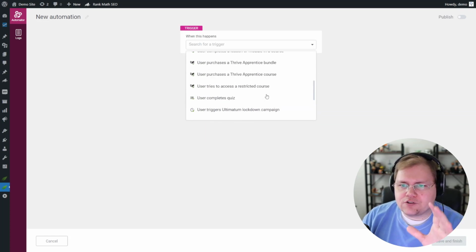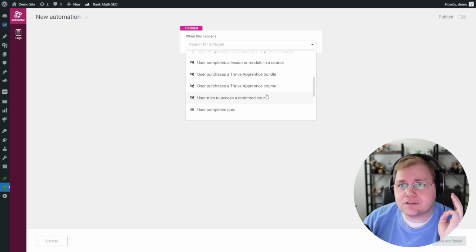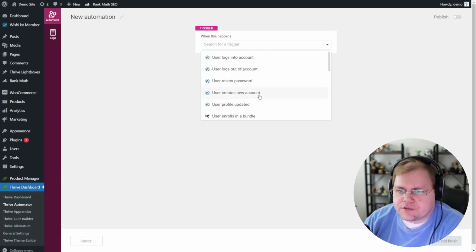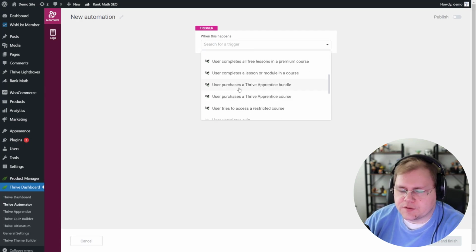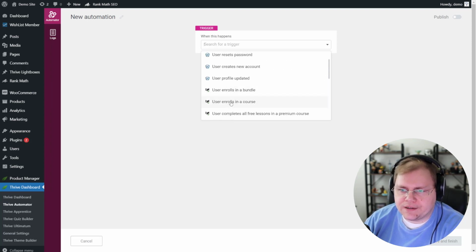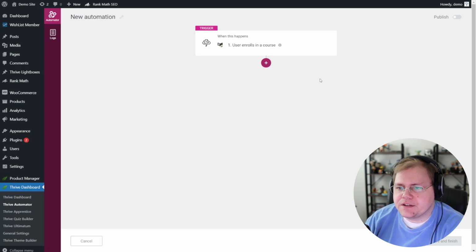So that's our look at the triggers. Now I mentioned there are triggers, filters, delays, and actions. All right, so let's choose a trigger, and I'm going to choose enrolls in a course. I'm going to choose enrolls over purchases because purchases has other implications, but enrolls applies to added manually, purchases a course, all those things. And then I'm going to click done.